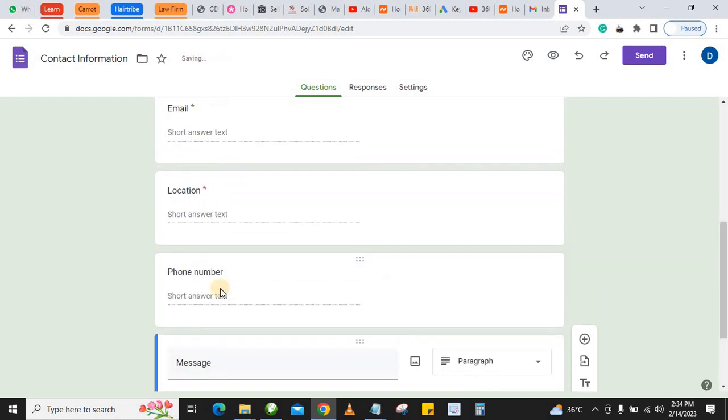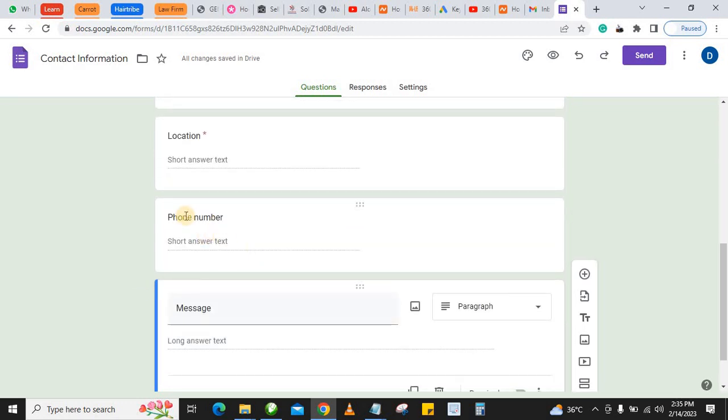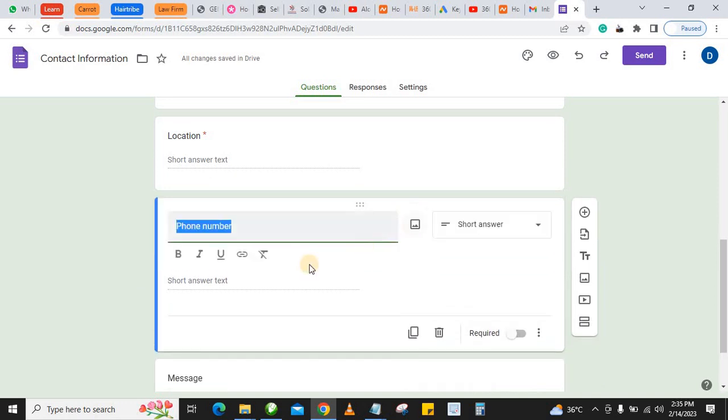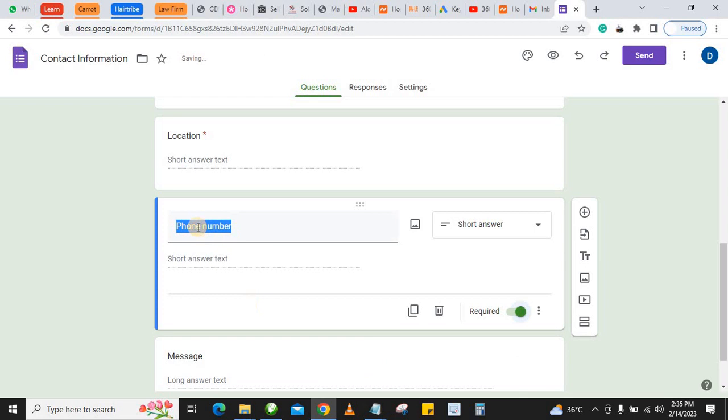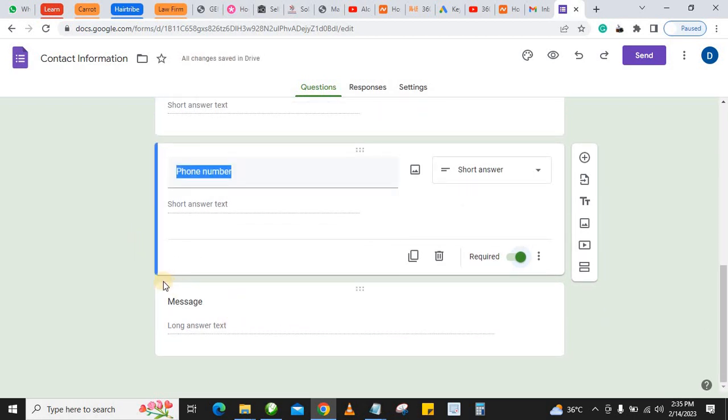All right. Now, another thing that you want to know is how to make a field in the form required. That means you want to make it mandatory that without filling that field, they cannot submit the form. For example, this phone number is not required. If you want it to be required, you will click on this section and you will turn required on. The same thing goes for any other field.